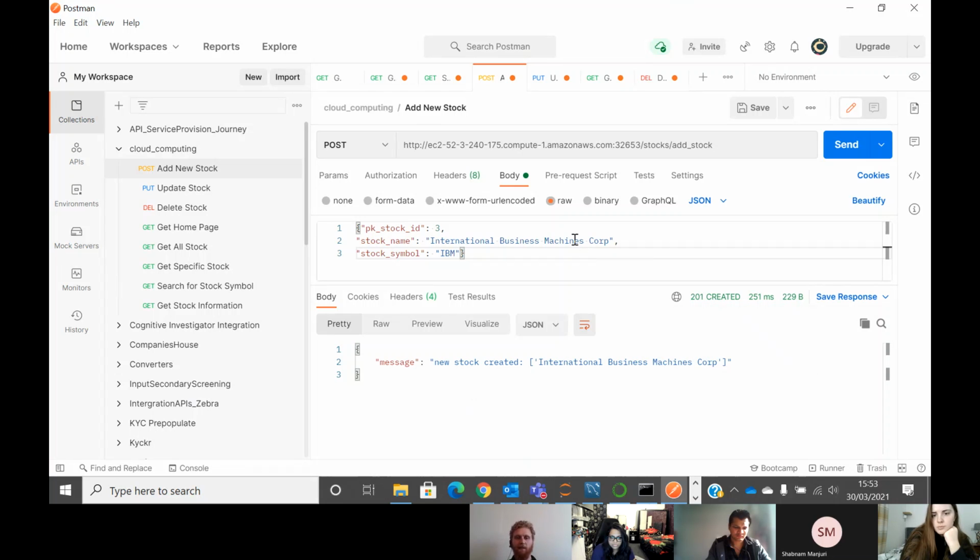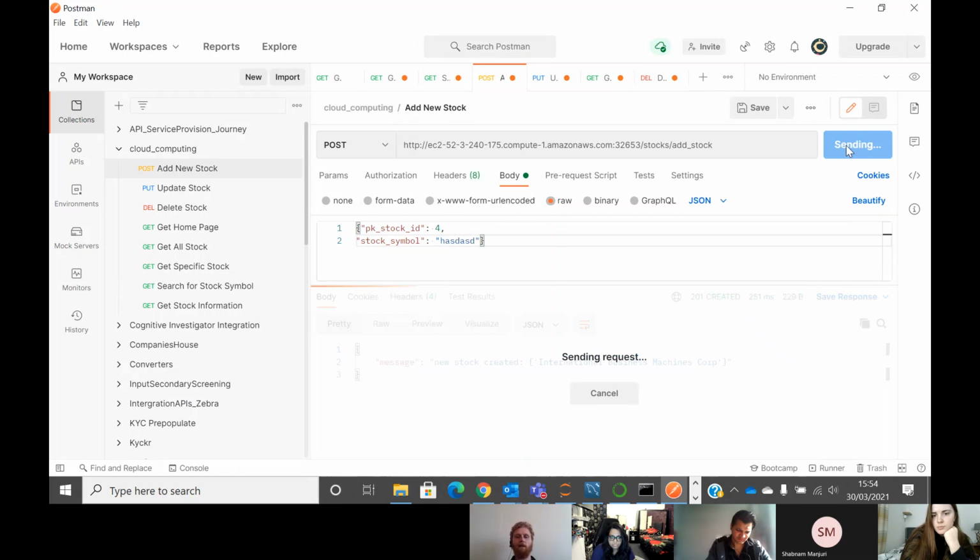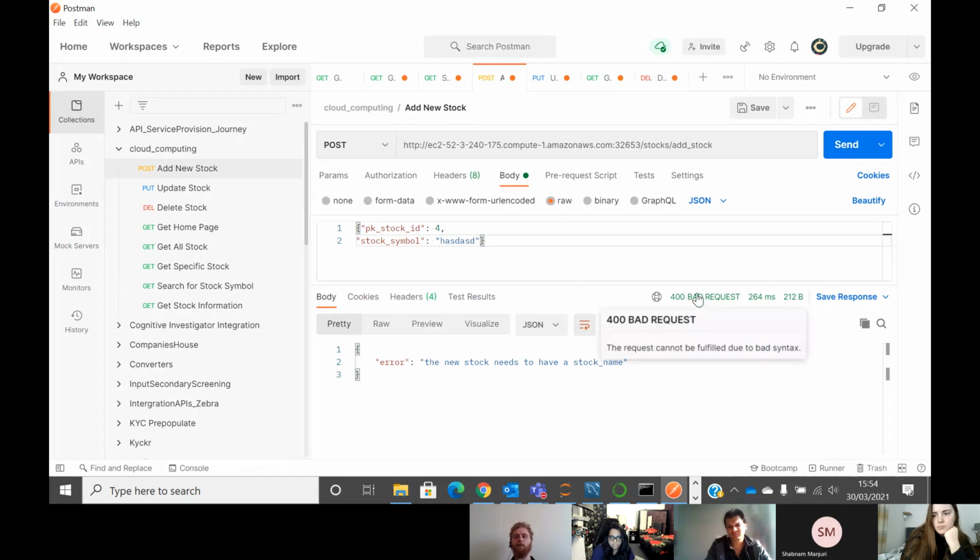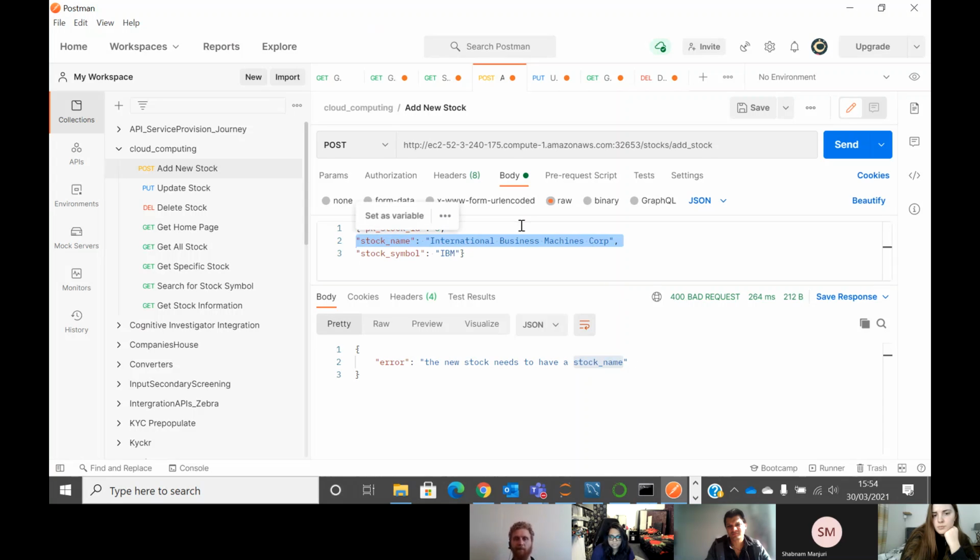Additionally, for this API, if I just remove the stock name and try to re-add this with various different parameters, it should respond with an error code indicating that stock name is required. So for this, we've got a 400 bad request error code, and it points out exactly the JSON field that's required as an input parameter.